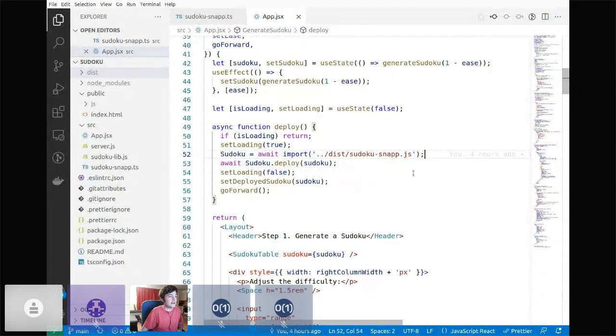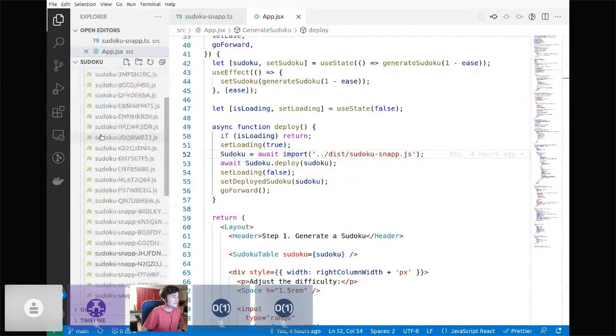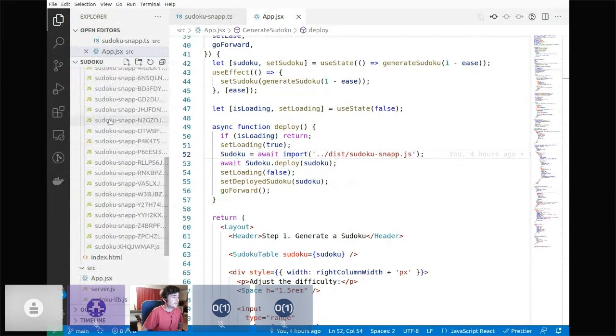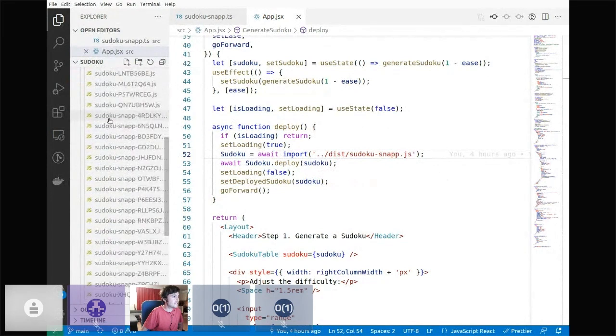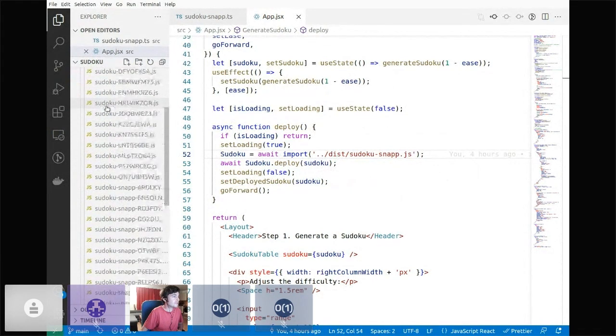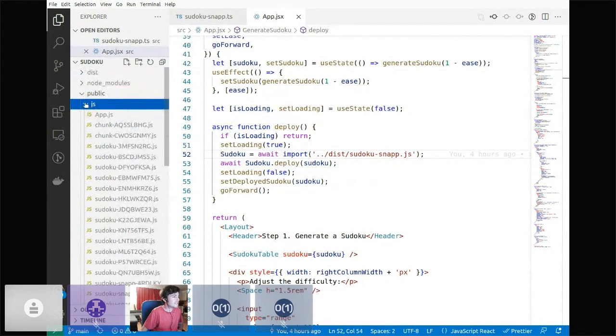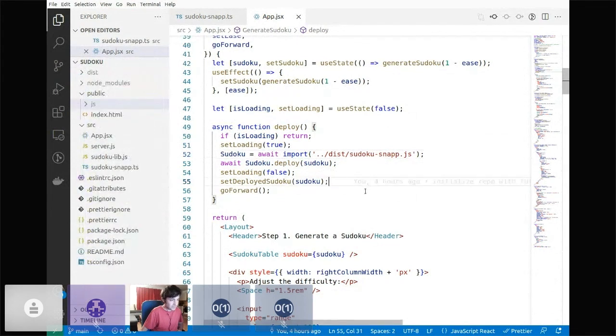And probably most bundlers will understand this and will create a separate chunk. So my bundler created sudoku snap chunks here and sudoku, so yeah, app.js. So this will be a separate file and will be loaded later, basically. And then we call the deploy method and are finished.